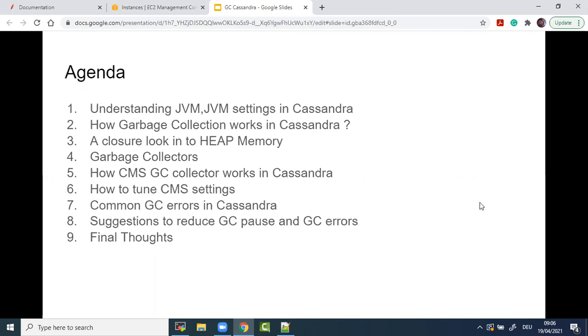And the main focus is how the CMS GC collector works in Cassandra, because as of now, with Cassandra, you get to see this is the default garbage collector. So the focus is more on this particular topic: how the CMS garbage collector works and what are all the settings related to it, right?